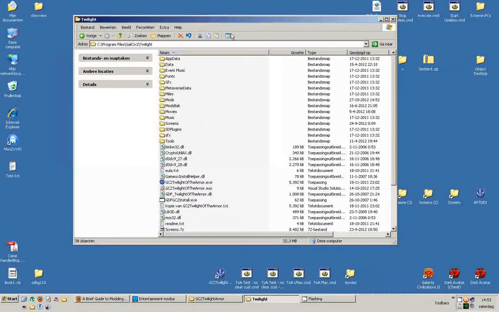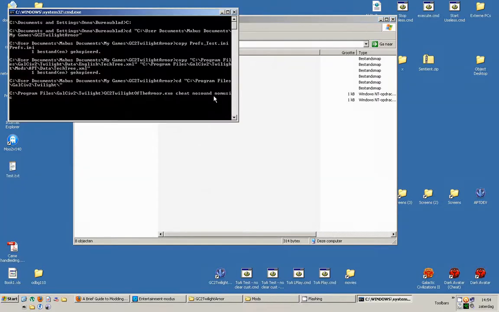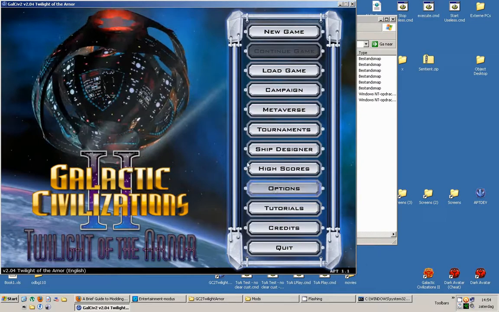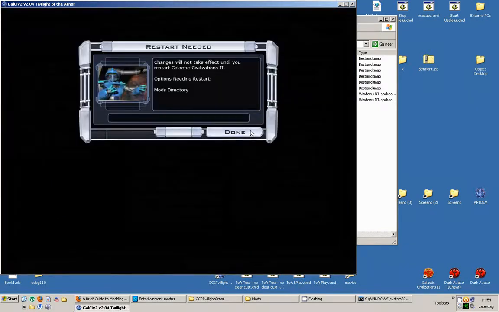That should set Twilight of the Honor to looking at your mod folder. Oh, I basically skimmed over something. You might want to hit default first. If you've never set a mod before, I'll just show you how to do that. If you've never ever used a mod before, this will probably say GalCiv2 mods instead of Twilight mods. That's because the game starts up looking at the wrong folder. Just hit default once and it should switch to the proper directory, and that's it. Sorry, nearly forgot that.